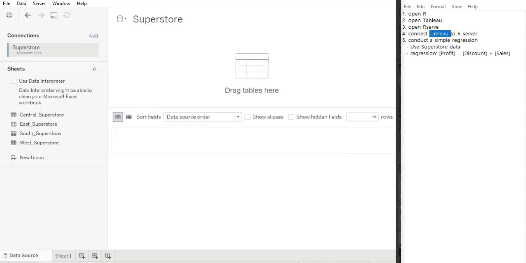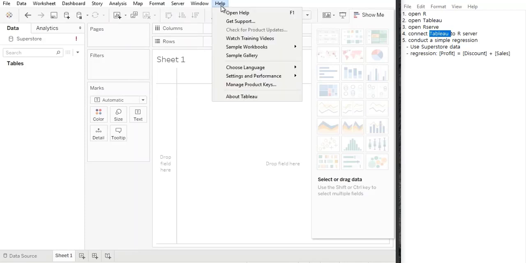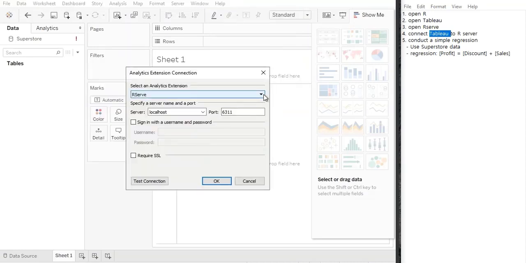Okay, so now I'm going to go back to my Tableau here. And once I go back to my Tableau, I'm going to click on Help and go to Settings and Performance and click on Manage Analytics Extension Connections. So I'm going to be trying to establish an extension connection. And the options you have are rserve or tabpy. So if some of you are using Python, then that's going to be tabpy. If you're going to be using rserve, that's the case for us. So I'm going to be connecting to rserve.